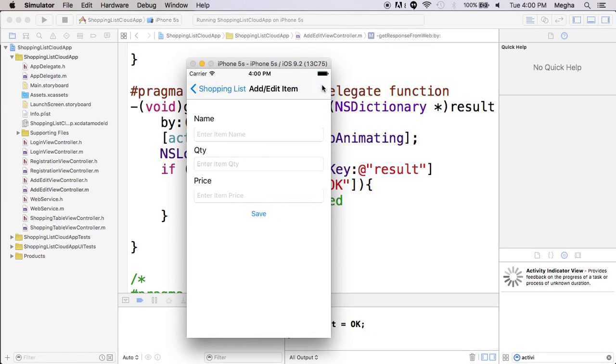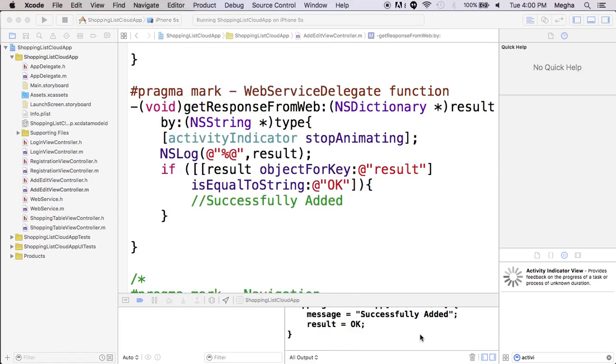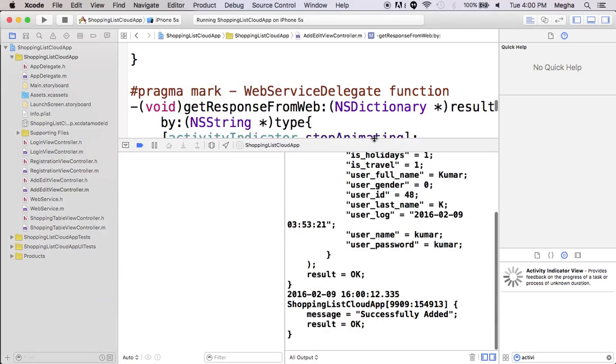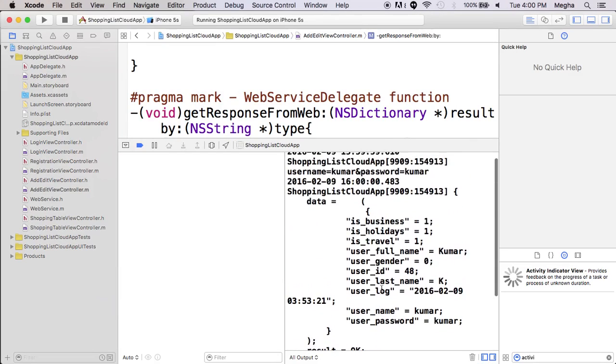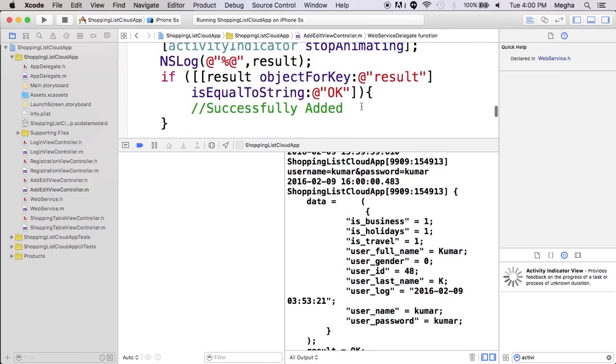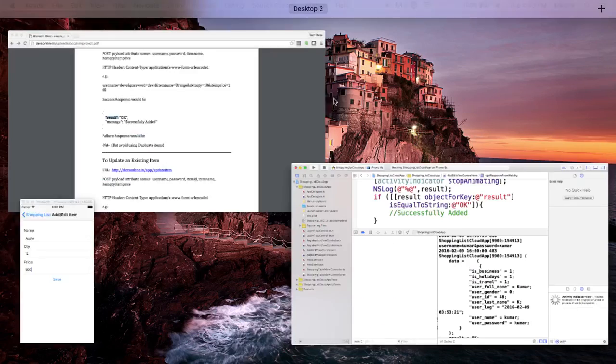Successfully logged in, and okay, successfully added. Okay, so it looks like addition goes successfully. This is from a login response. So if a successfully added message comes, you have to make sure to dismiss the view controller, go back to the previous view controller. So that we have to complete.